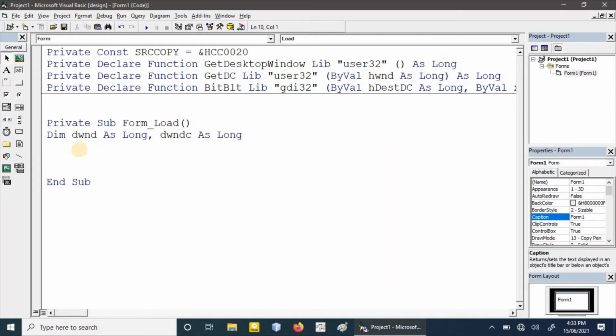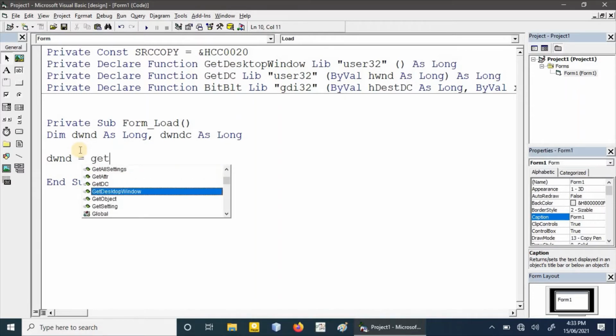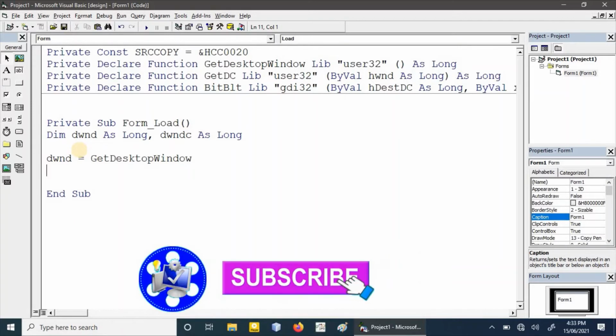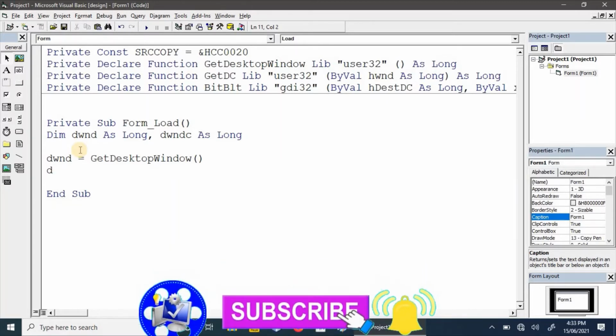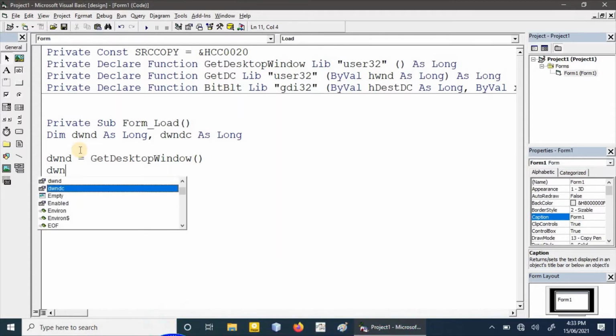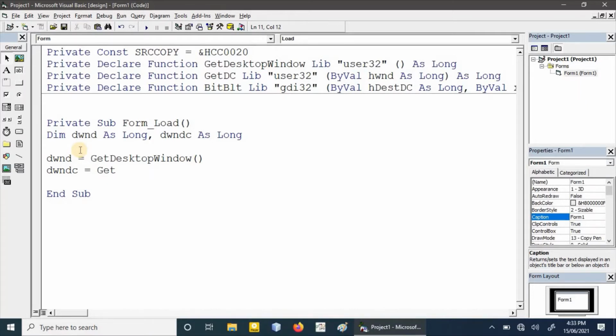In the next step we will get the desktop window handler: dwnd equal to GetDesktopWindow. Here we have an option already provided because we have declared these APIs; we just have to press Alt plus spacebar. Secondly we require the window's DC, which can be captured using GetDC, and we will put the handler dwnd.